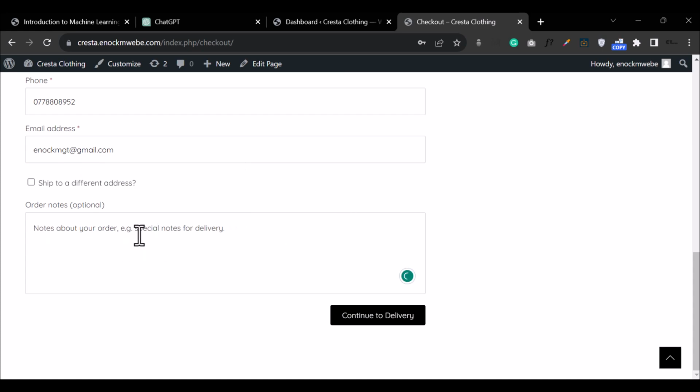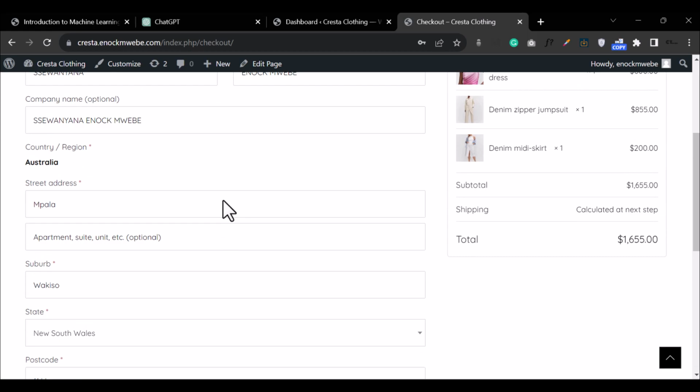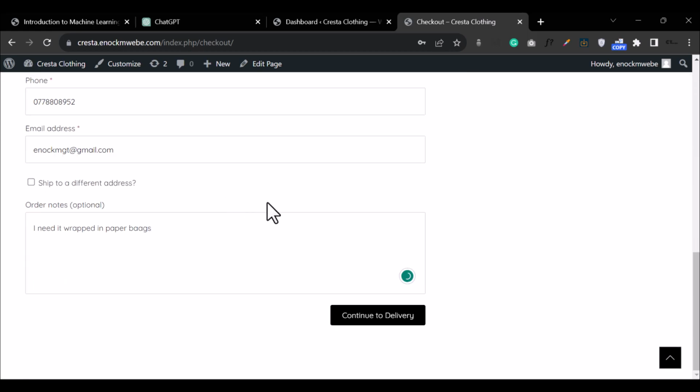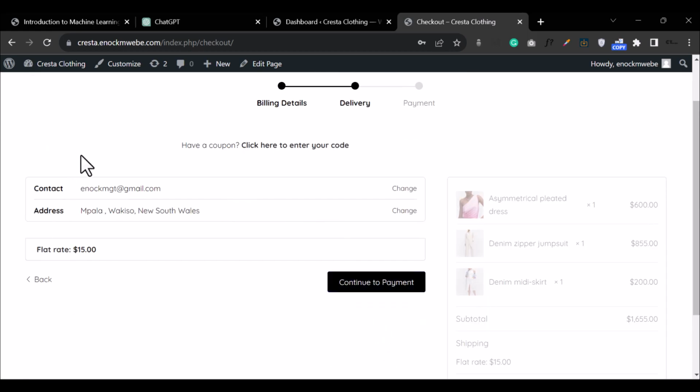For example, you might say something like, I need it wrapped in paper bags. Okay, something like that. Then once all this information is filled out, you can continue to delivery.